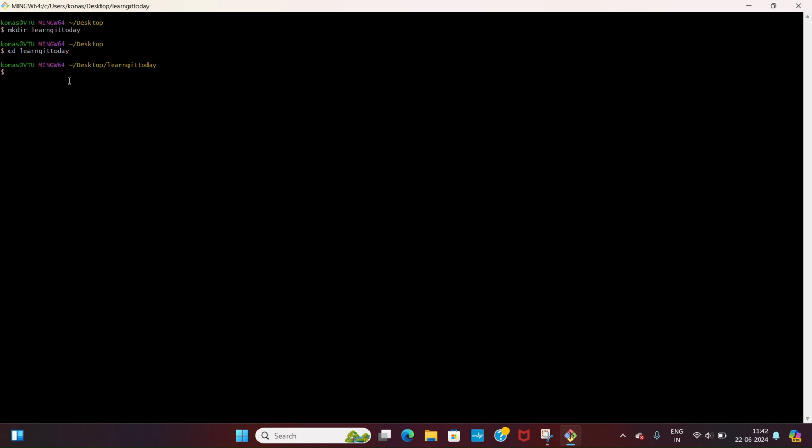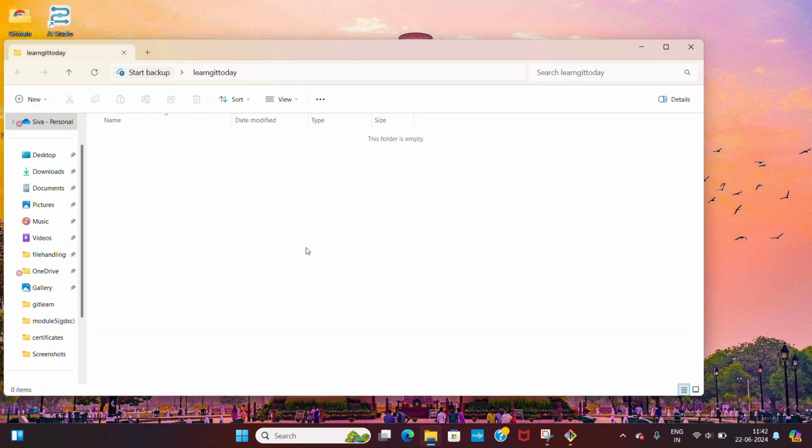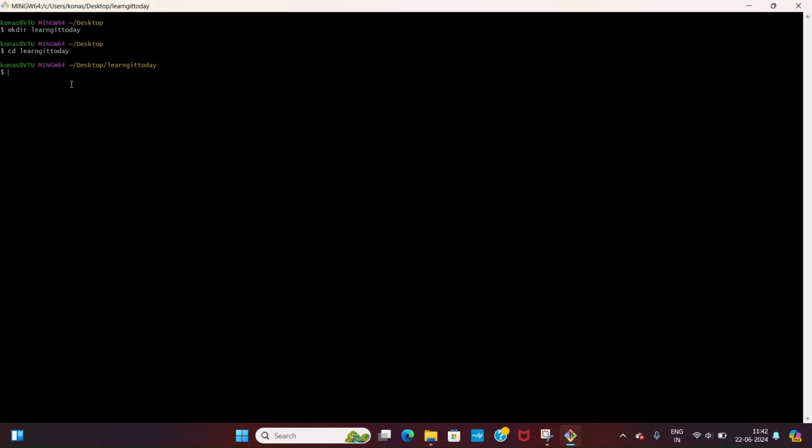So now let's see whether the directory is created or not. Here you can see learn git today is created on my desktop. If you open this, the folder is empty, right? So let's start using git in this particular folder. Whenever you want to use git, first you need to initialize git. So type git init. This command initializes git.